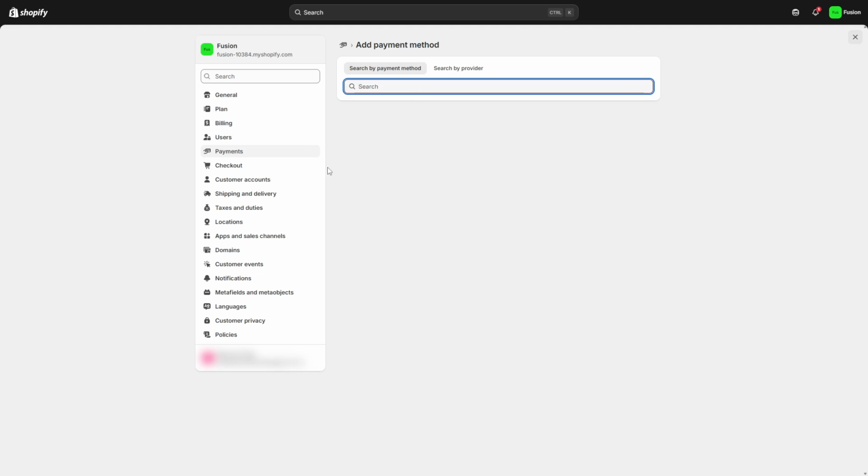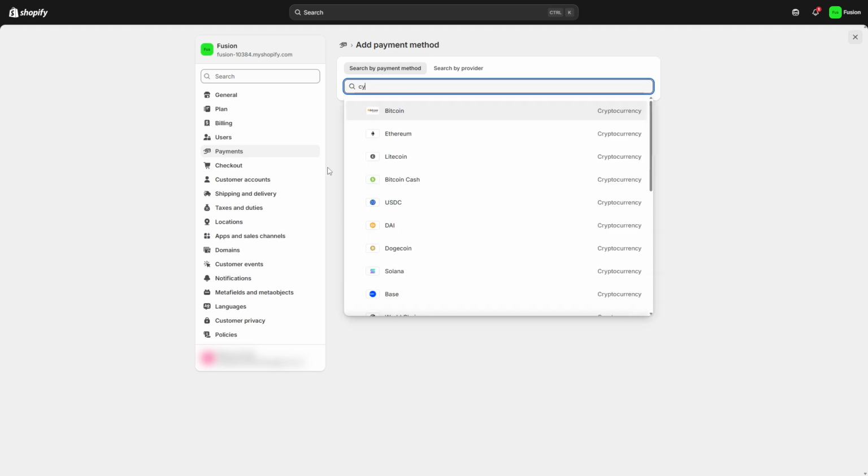Now that you're in the zone to add more payment methods, you want to look for cryptocurrencies, the digital gold mines of the future. There's an area labeled Search by Payment Method. Here, you'll need to tap into the search bar. Search for cryptocurrency and voila, you're on your way to embracing digital currency on your store.